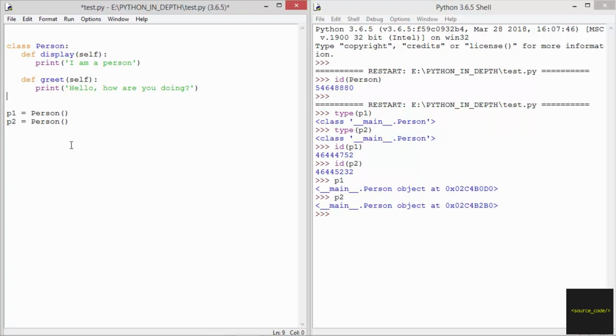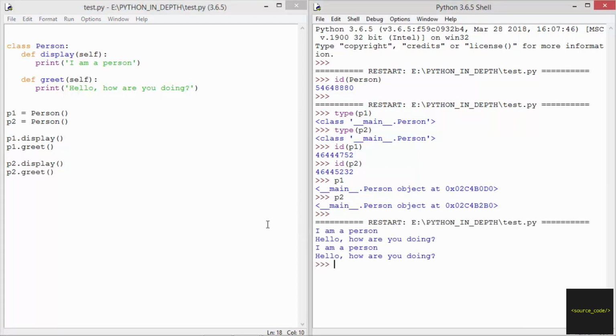To call a method, we'll write the instance name followed by a dot and the method name. So let's call these methods here. So we have called these two methods display and greet with this object P1. Now let's call these methods with object P2. Let's run this now. So this is how we can execute the methods using instance objects.